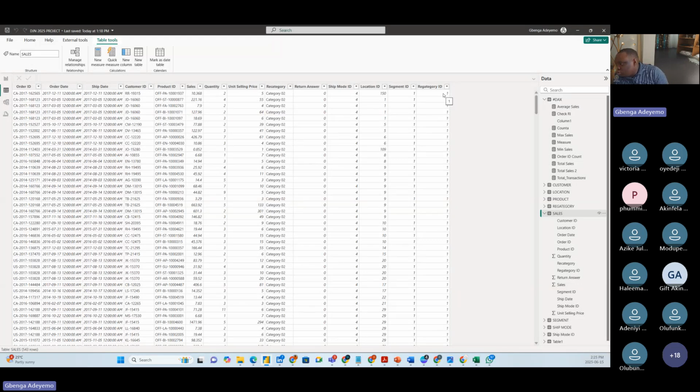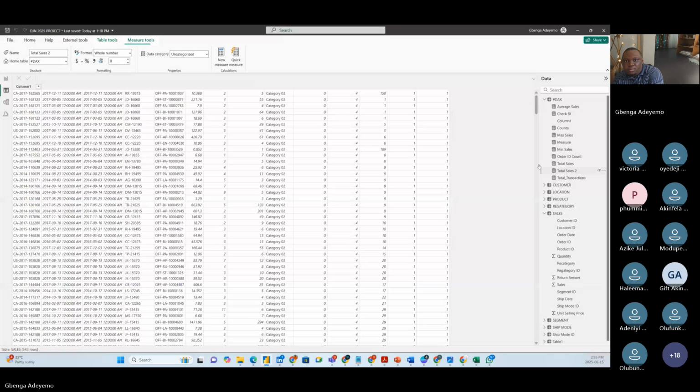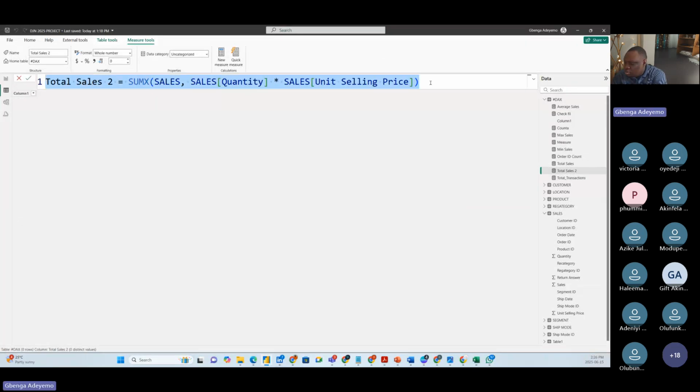Because what SUMX will do is go to all the rows, multiply the unit selling price by the quantity, and give you a sum of whatever the result is for that row by row multiplication. Is it clear to us for SUMX? If this is your first time hearing about SUMX, you can just say hello or say hi. Okay. Is it clear before I go to the next one? It is clear to me. Sorry. Okay. Let me copy.